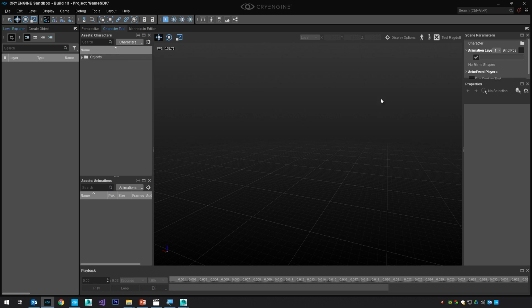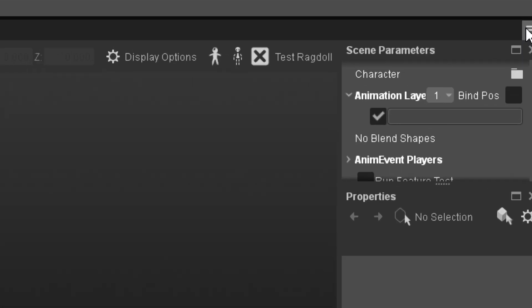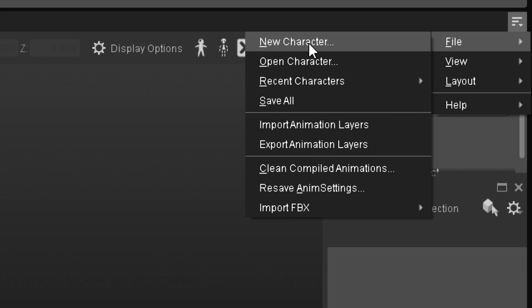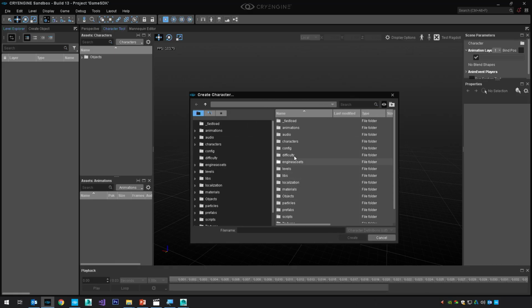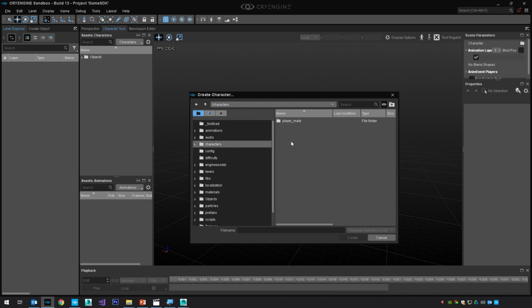So we exported our character and everything. We can go now to this tab here, and File, New Character. It will then ask you where you want to create the new character. So where do you really want to create the CDF, the character definition file? You should have a characters folder here, right? Everybody has it? Then you can say just player mail, that's it.